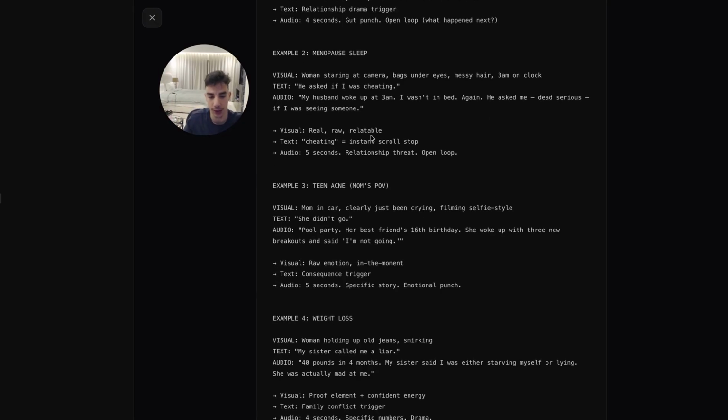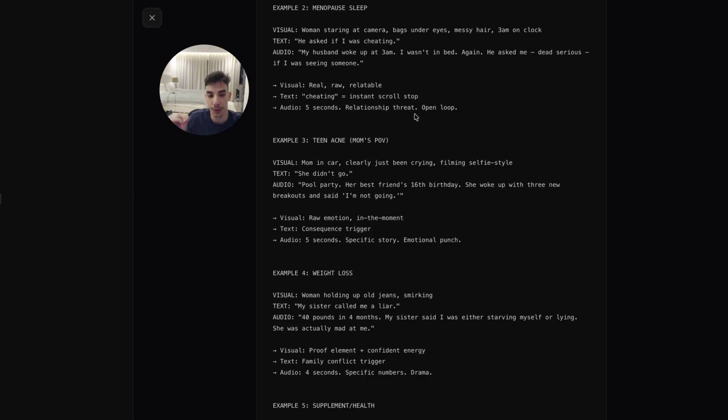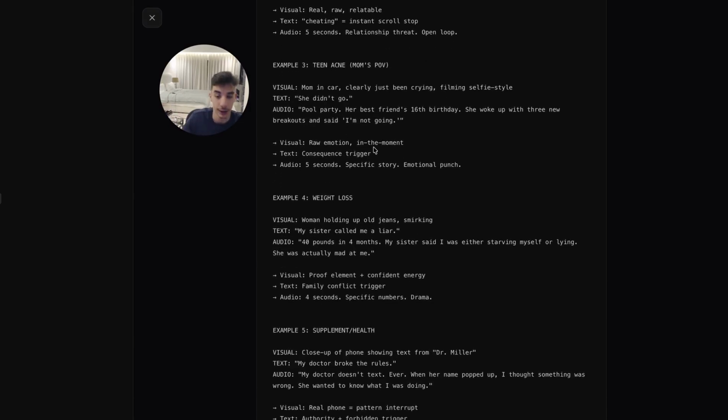Visual: real-world relatable. When you see a sad woman with black eyes, messy hair, in a room like this, it's going to grab people's attention, specifically our avatars, because it's going to feel so relatable. Text: cheating. Instant scroll stop, like all of the cheating, scamming, this kind of thing, it stops scrolling. Audio, 5 seconds: relationship threats, open loops, like what's going on, why do you think it's cheating, then you go into the menopause issue and how the husband thinks she's cheating.